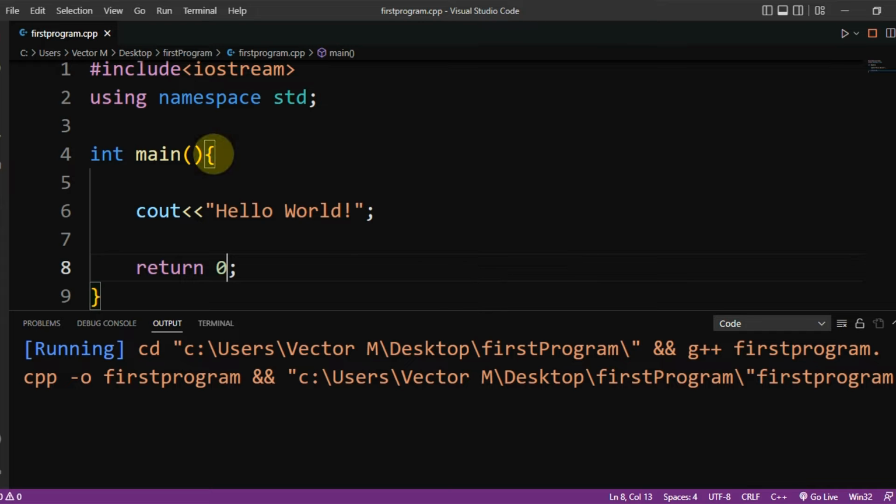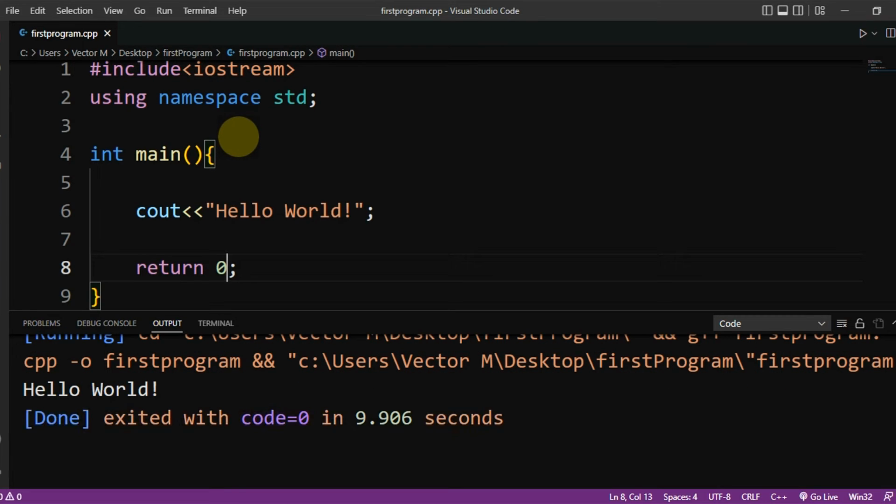The next line is our main function. A function is basically a block of code that performs a task. We will learn more about functions later in this course. The main function is an important function because this is where execution begins, so every C++ program must have a main function. The function header can be broken down into parts.